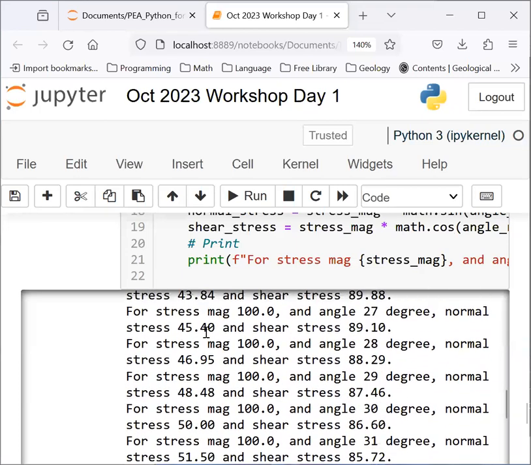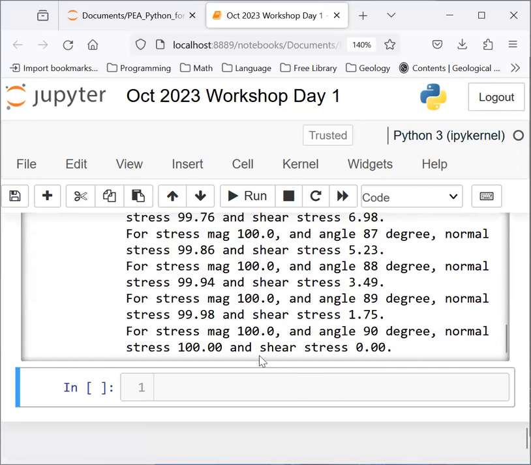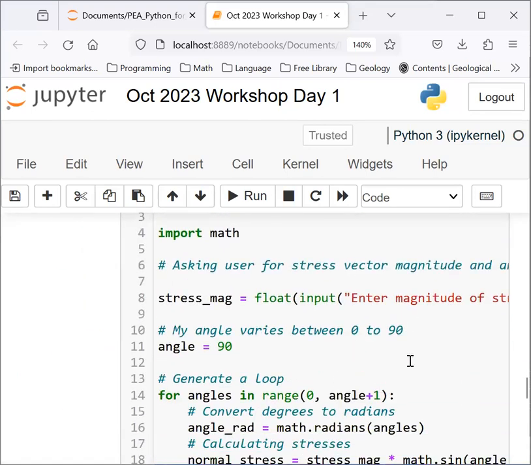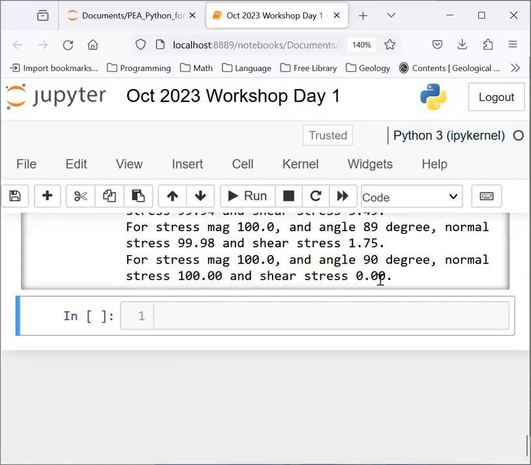And if I go all the way to the bottom, you will see for a stress magnitude of 100 and angle of 90 degrees, what are the values? Now, this is also very interesting. You see, I originally put in the code angle plus 1. What is angle? 90 plus 1, it should be 91. You would expect 91 to be the last value, but no, that is not the case. This is one of the quirks of Python that you want to be aware of.